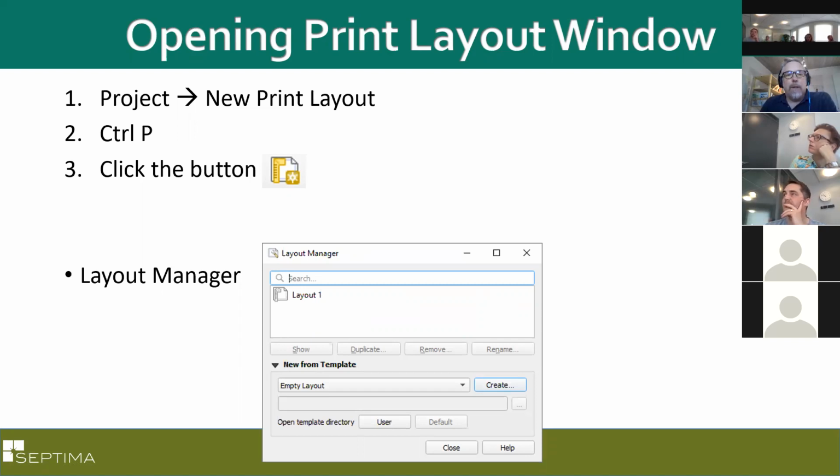So in QGIS, when you're going to design an actual map with a legend and a title and the map, it opens up as a separate window. There are three ways you can open that up. You can go to the project menu and choose new print layout. You can hit Control P to open that up as well. And there's also this button that will open up a print layout.